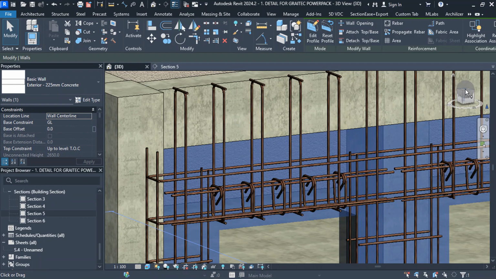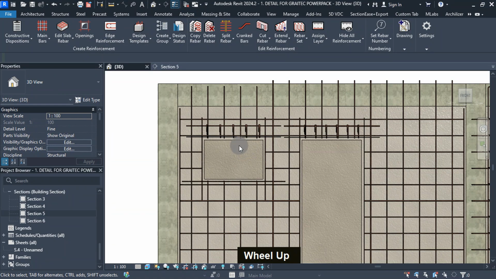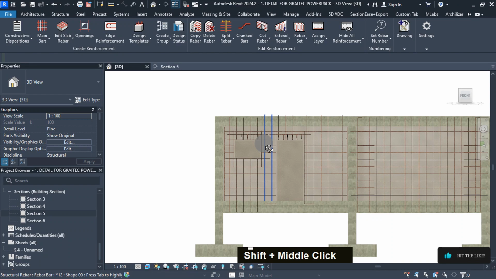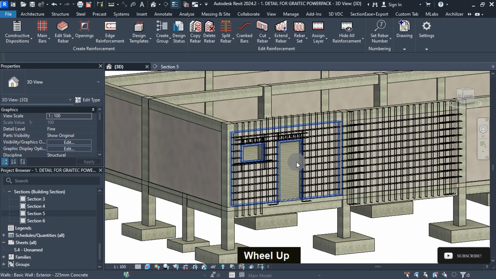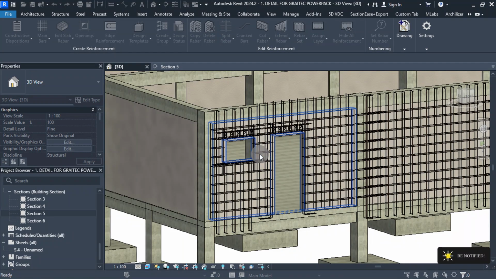Click on front in the view cube to view in perspective in 3D. The plugin details rebar according to the host shape and the given parameters in the main bars dialog. We can proceed to edit the next vertical bar package. I will select main bars command, then pick on the wall to edit it.